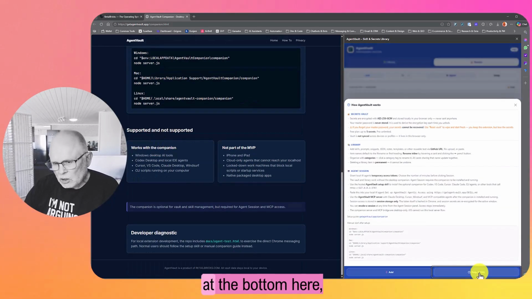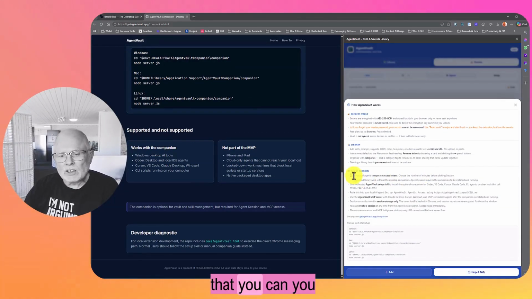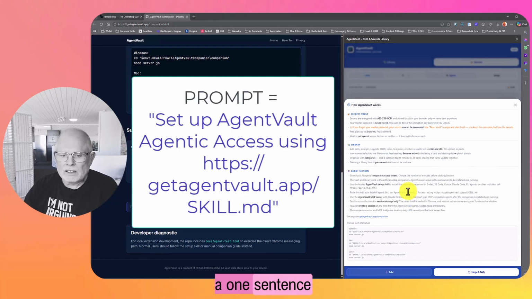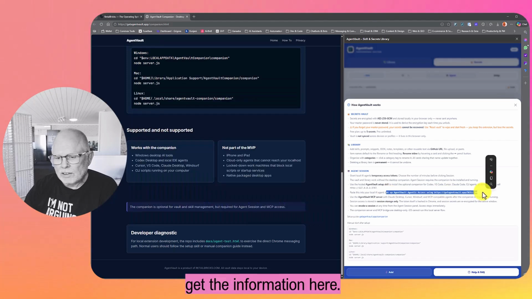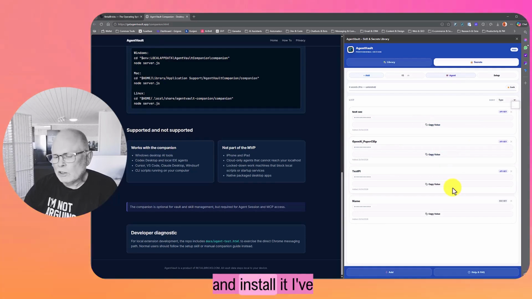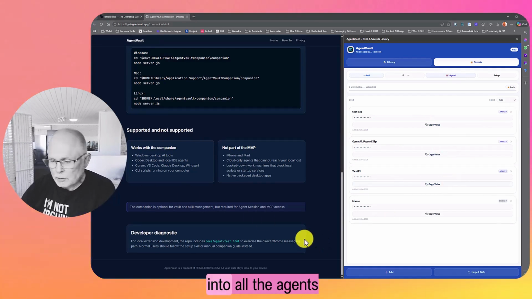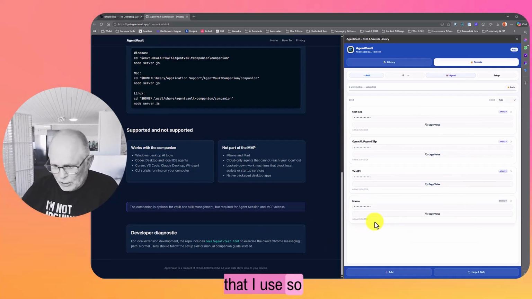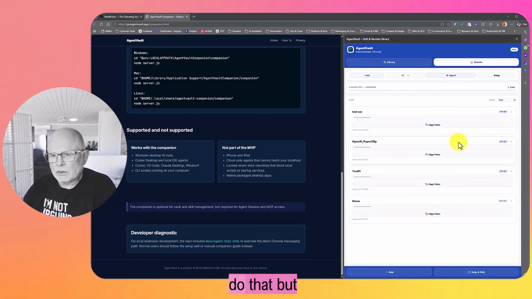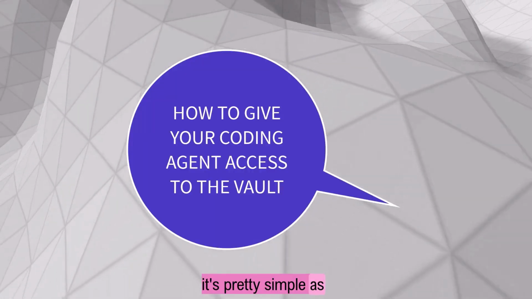In the help section at the bottom here, you can see that you can read the instructions. It's pretty simple. It's effectively just one sentence that you paste into your local AI agent. You just say, set up Agentvault, get the information here. It'll go to the website, it'll pick up the skill, and it'll come back and install it. I've installed it multiple times into all of the agents that I use, so I'll edit in a snippet from a previous recording that shows you how to do that, but it's pretty simple.